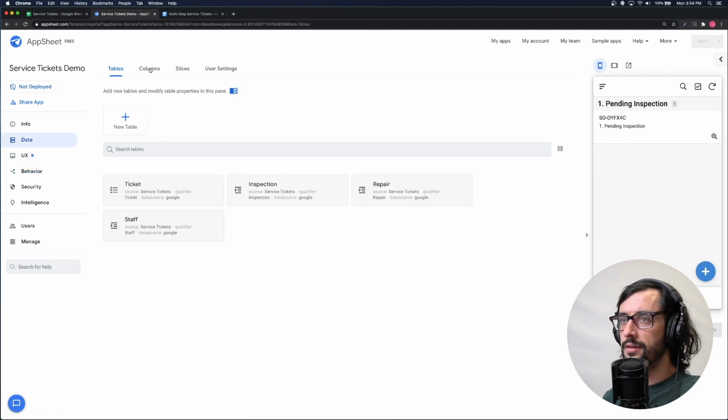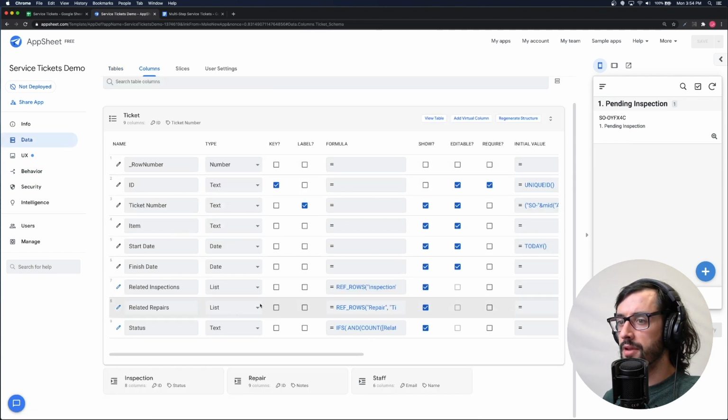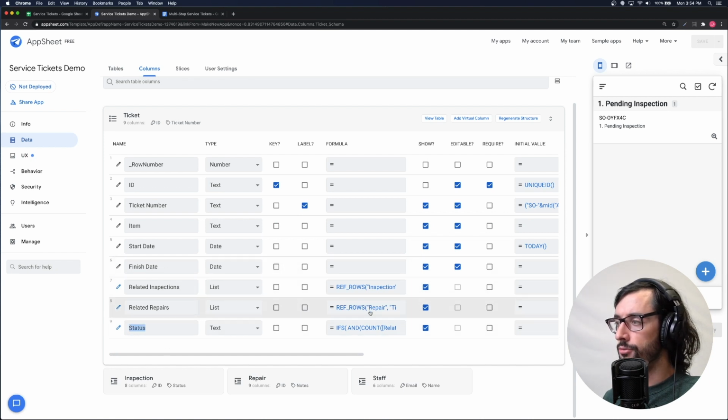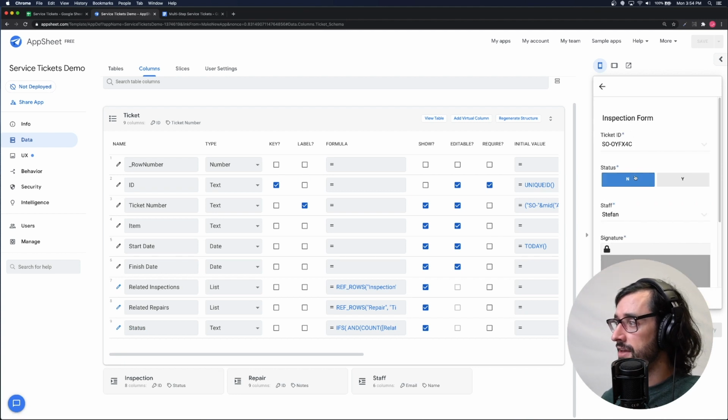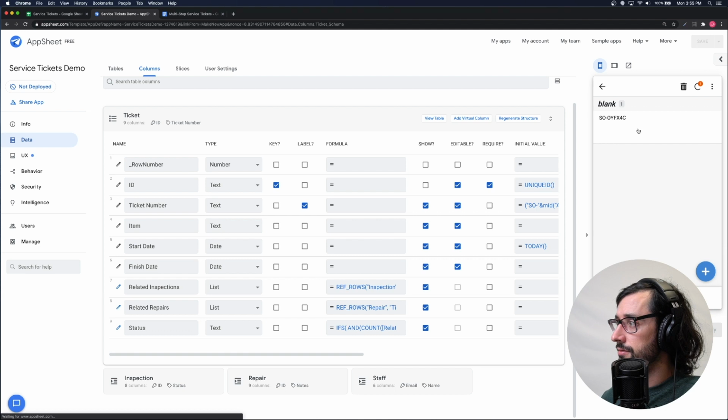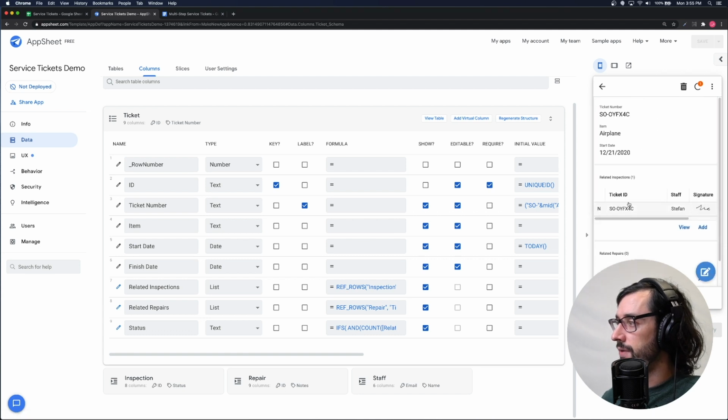So now let's work with the virtual column and make sure that this status column updates appropriately as we go through the flow of events. So first thing I want to test is a failed status inspection. Okay, so now we have a blank status and we have 1 inspection that is failed. Okay, you see the N right here.